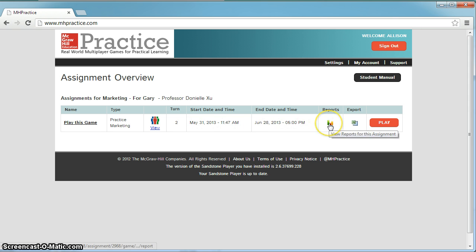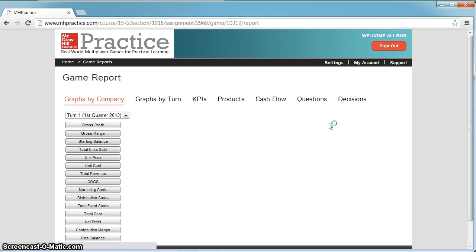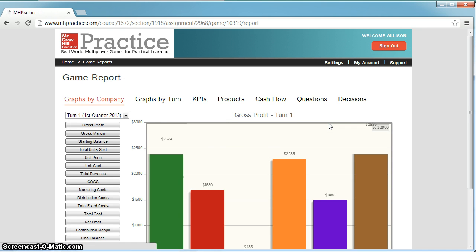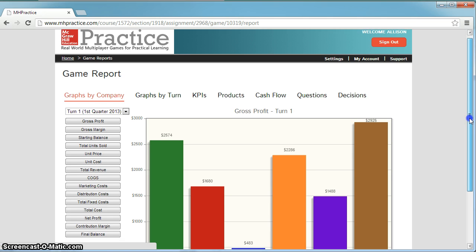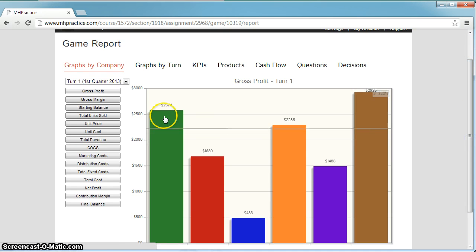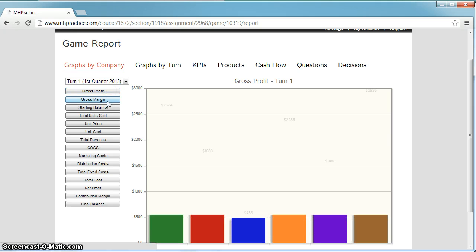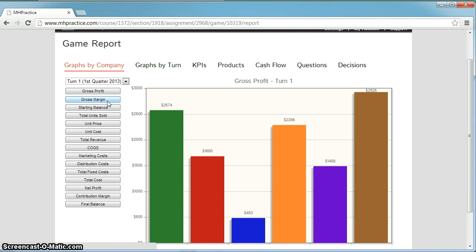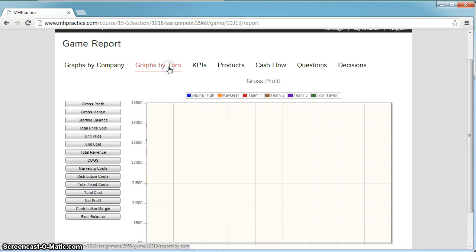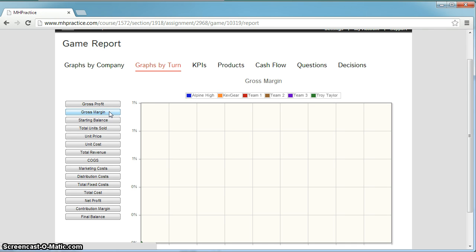I also have now the ability to view reports for this game. By clicking on this button, you can see that I can see graphs by company. By clicking on any of these options on the side, I can see how I stack up against my competition. I can see graphs by turn. Because it's turn 1, we don't see a lot of data here yet, but we will as time goes on.